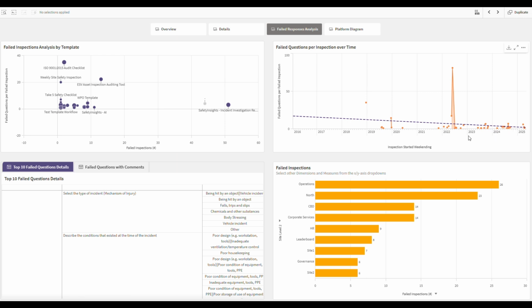Now this is dummy data, this is demo data, so of course we don't have a full rich history of this, but for those customers that are using failed responses in their analysis, this can give a very good indication to see if we are decreasing, if the trend is down, for the number of failed questions we're holding or having per inspection.